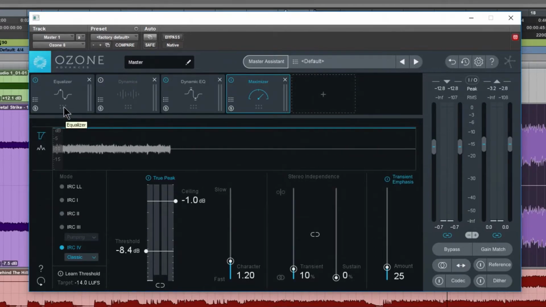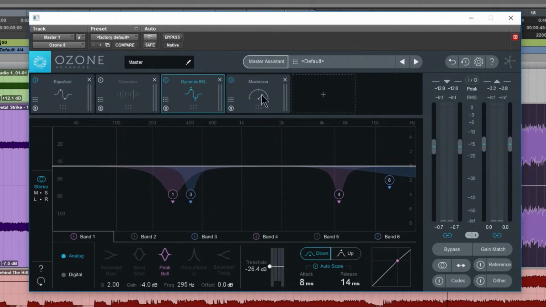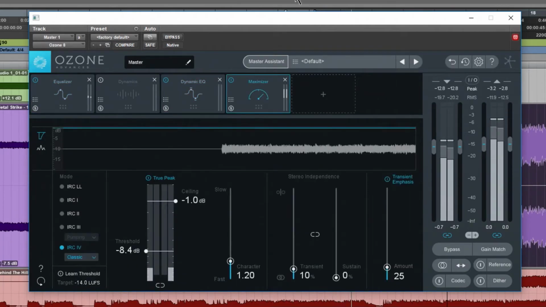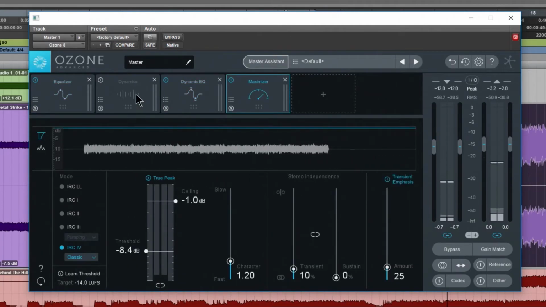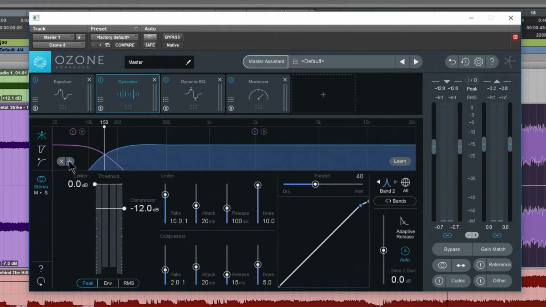Now, of course, we can come in here and see what they did. So here's the EQ curve that was put on it. Here's the dynamic EQ that was put on it. And we can see that. There's the maximizer they put on it. And of course, you can make changes. So if I want to make changes to the dynamics, which they bypassed, I can do that too.